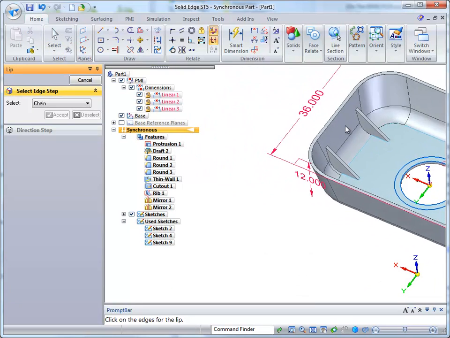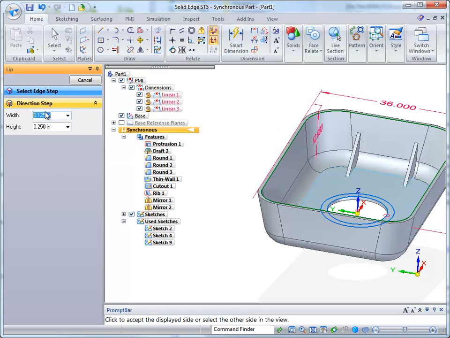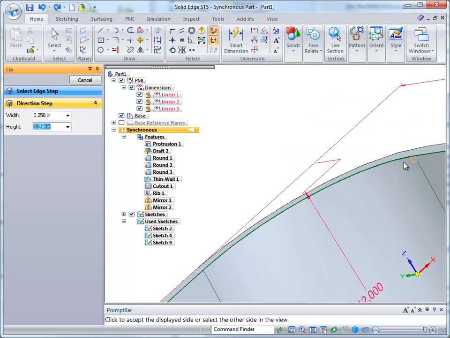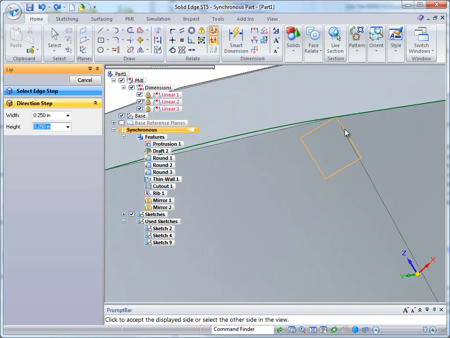One more thing that I want to show here is under the lip. That's where it is. I found this actually by accident. I set the selection to chain, and I pick on that edge and say accept, and then you can set in here the size of what you're trying to do. So let's make that 0.25. Here's a little preview. I suppose this could be more obvious.